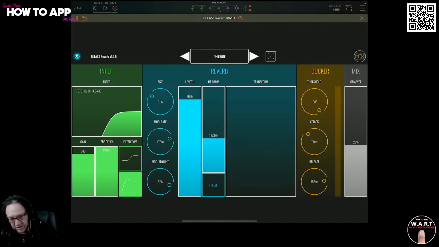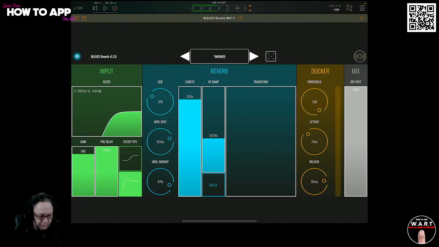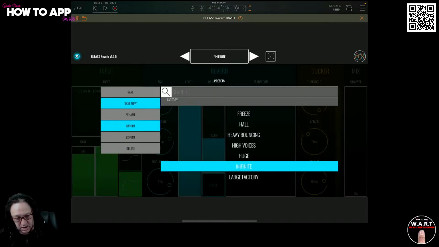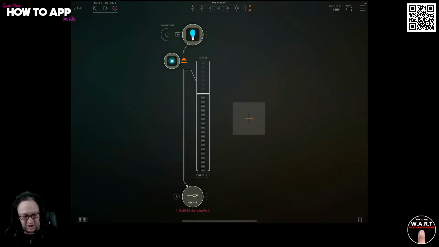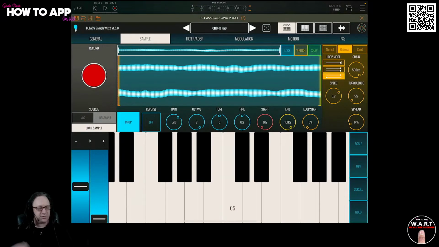Plus at the end here, we've got a dry and wet mix, so we can turn all that reverb off, only bring in a little bit, or just make it all reverb. Cool, huh? All right, let's go back to the default and we'll turn this off. Let's go back to our SampleWiz. So there's the reverb. We'll play around with it a little bit more soon.